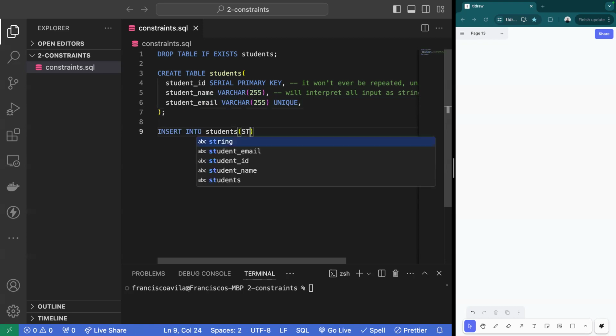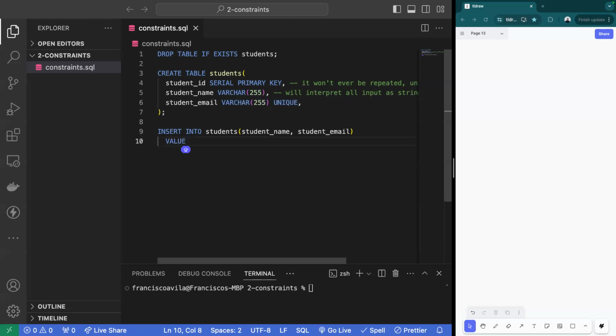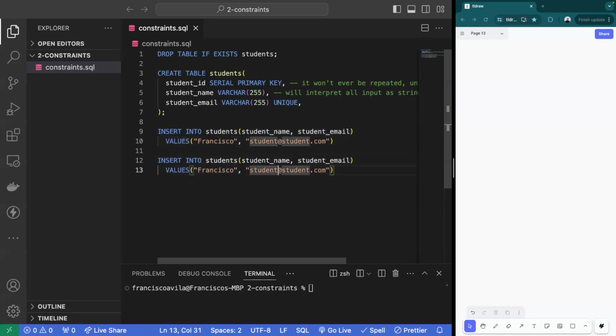And then what I want to do is add a student name and student email. The values that I'm going to add here will be Francisco, and for the email, let's do student@student.com. I'm just going to add another one here, student2, and I'll have this one be Adam.